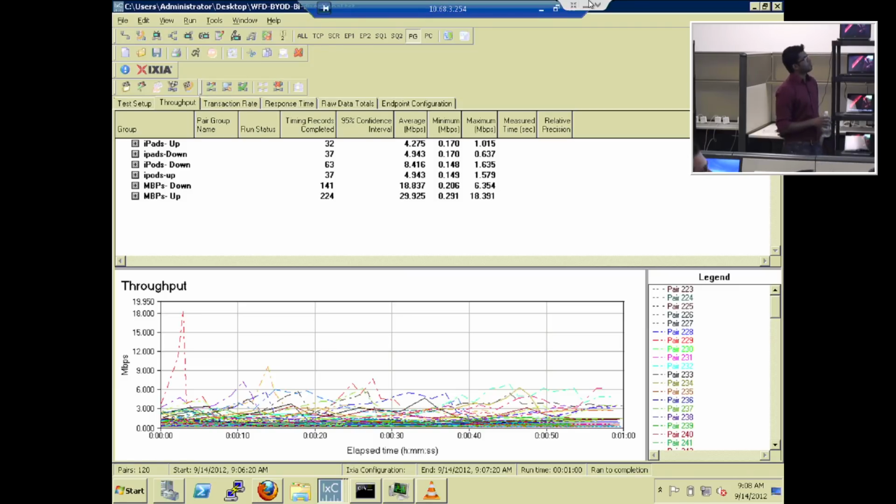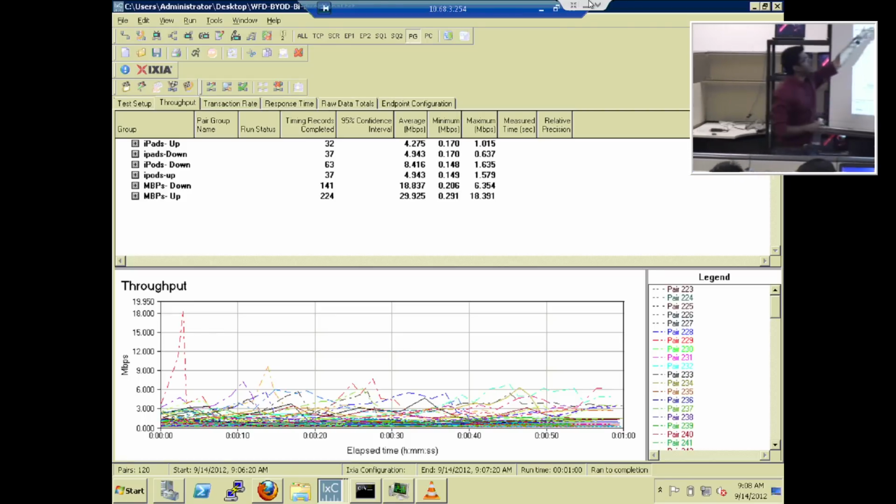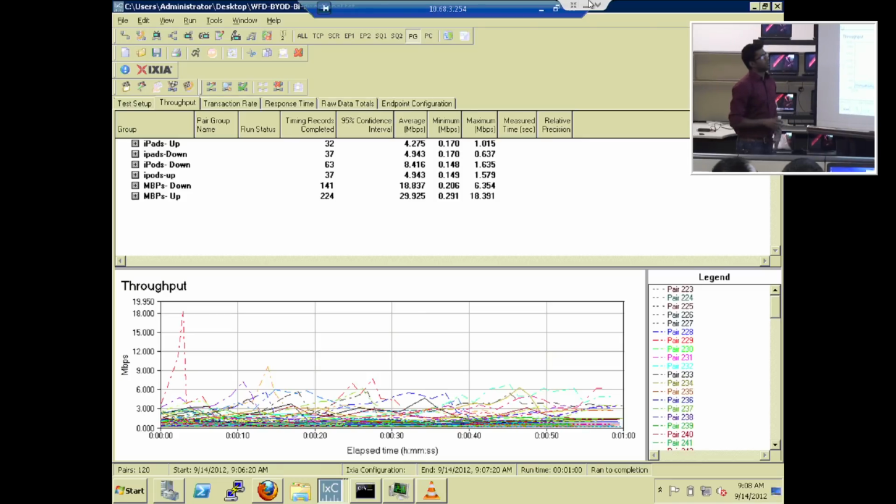Okay, so the test is completed. Just to give you a walkthrough of the results. Obviously these are our MacBook Pros. If you look at the aggregate performance, for downstream it's about 18.8 megs, and for upstream it's about 29.9. Combined, it's close to about 45 to 50 megs.